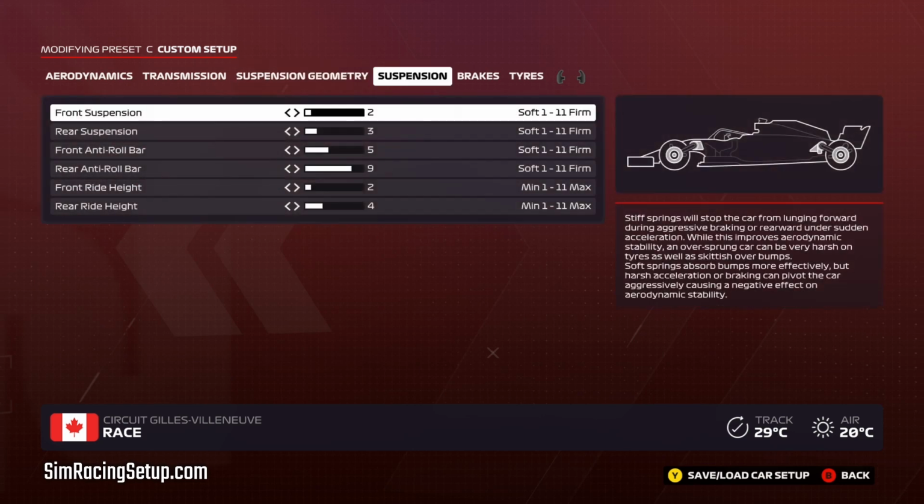Canada is a great example of a track where you're looking to run over the curbs to find extra lap time. Because of this, set your suspension to 2 and 3 and your anti-roll bars to 5 and 9. This combination will take out some of the rigidity from the front, allowing you to hit the curbs hard. Finally, set your ride height to 2 and 4.